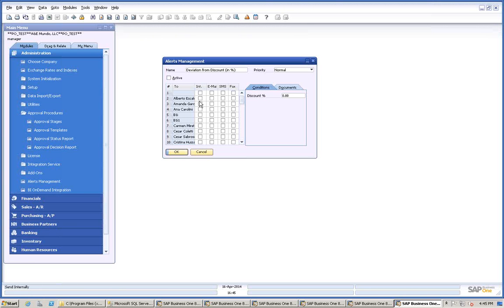Exactly. If I create an alert and send it to you, the alert does not stop the process. All it does is send you an email. In this case, let's say deviate from discount. Let's say on a sales order I give more than a 5% discount, you're going to get an alert. It's not going to stop the person. They're still going to enter the sales order with the discount. They don't even know it, the person. Yeah.